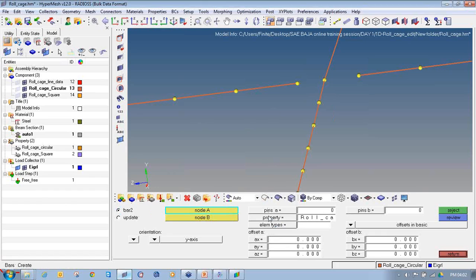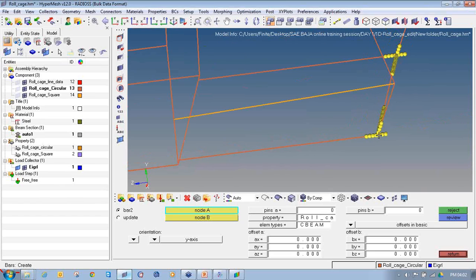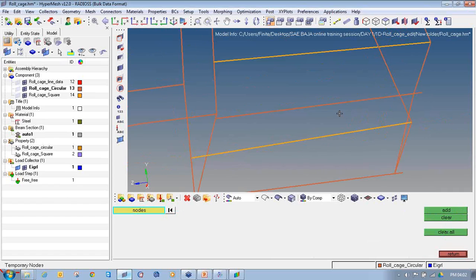Go to Bars 2, set the property as roll cage circular, and the element type as C-beam. From this end to this end I will create one element, and from this end to this end I will create another element. It is similar for here: from this end to this end I will create one element, and from this end to this. So this is now connected.